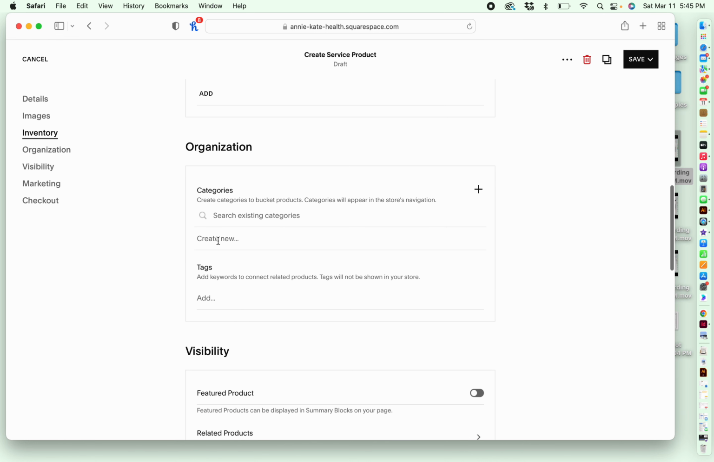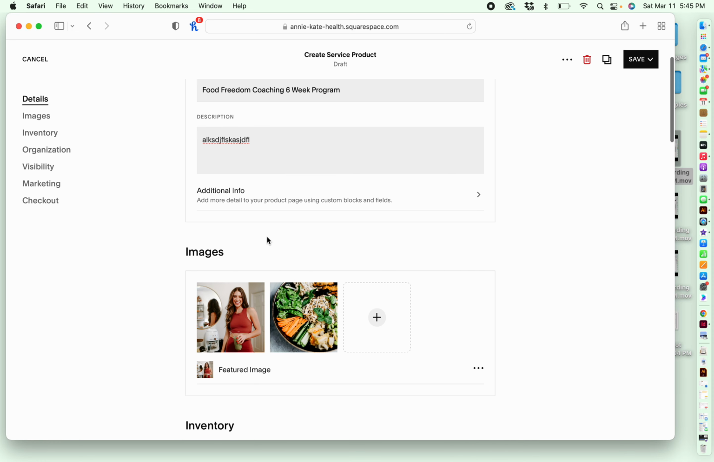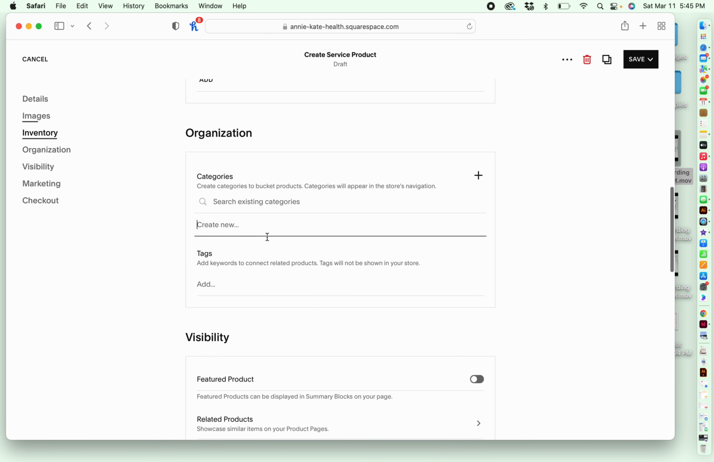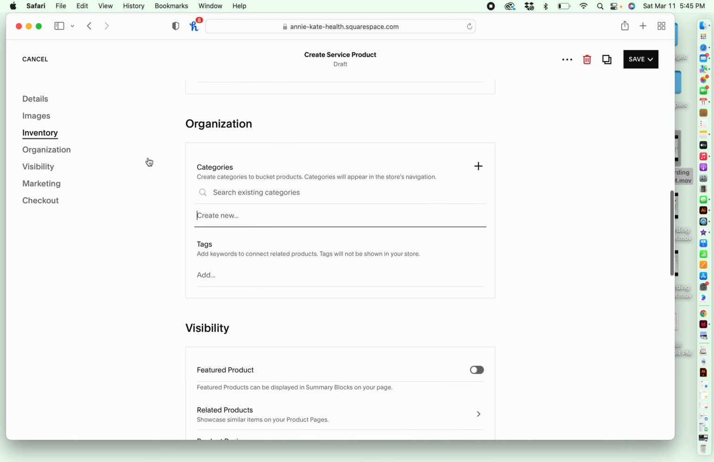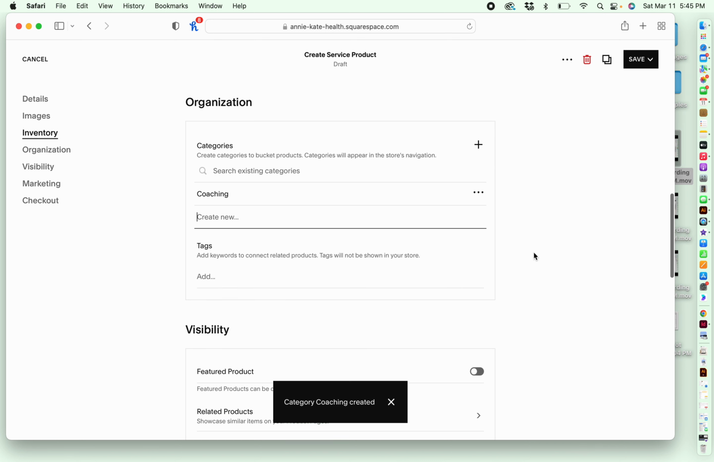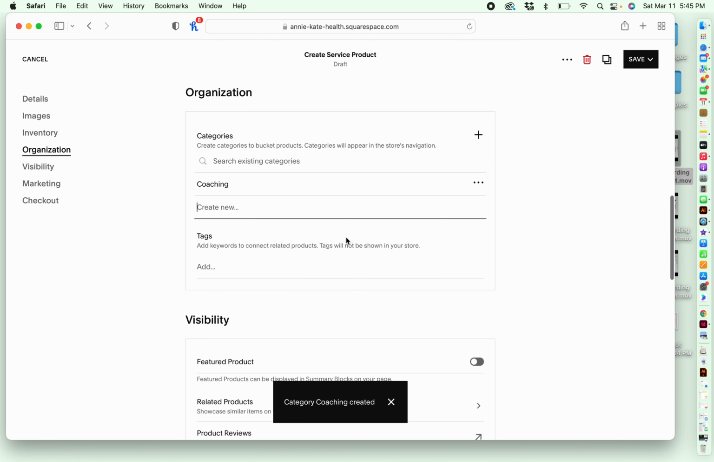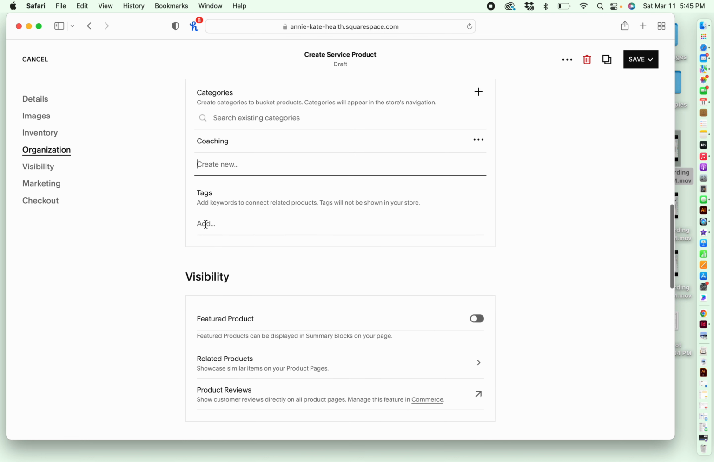Categories. So you could do, let's see, what did we call this? Food, fruit. Okay, so for categories, you can add categories if you want. I'll create a new category called coaching and hit add. And then if you want to add any keywords to connect this, for this in particular, I'm going to create a tag. I'll do binge eating disorder.